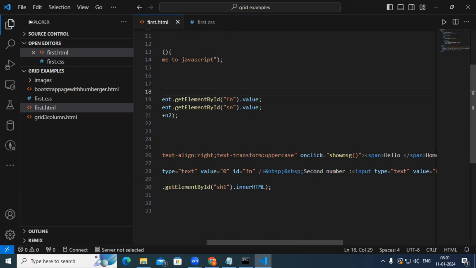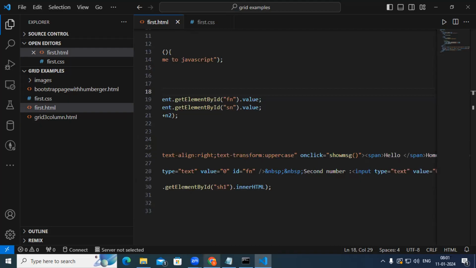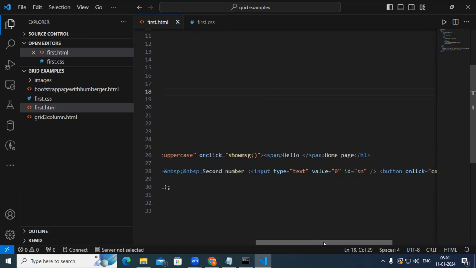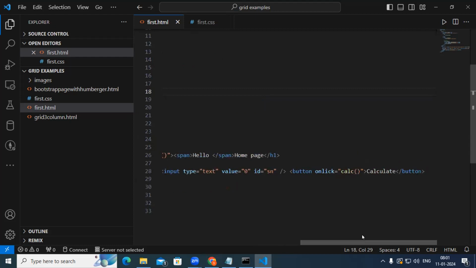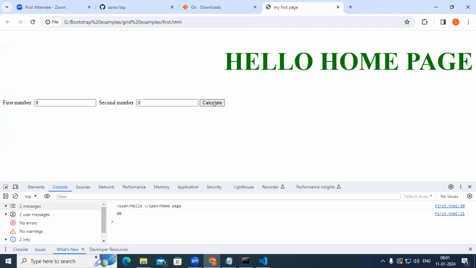Just refresh this here. Now click on the calculate. Still, this is not firing. What is the reason? Once again, we check here. In button onclick, the C is missing, a typing mistake. It is actually onclick. Refresh the page. Again, click on the calculate. It is showing 00. When you add 0 with 0, we should get 0, but we are getting 00. So this is doing concatenation.